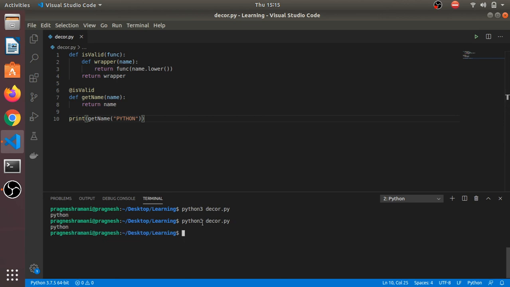Let's run this program. So this is how it is giving the same output. Okay, so this is how we can use the decorator, and if we are not using the decorator, then we need to call that particular function by assigning it to a particular variable.